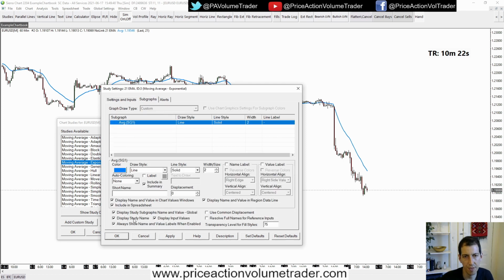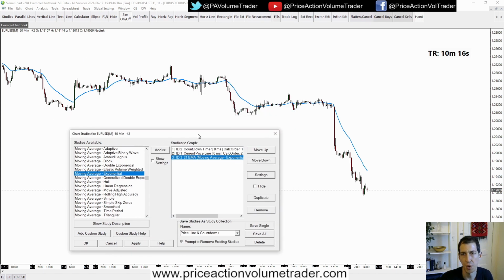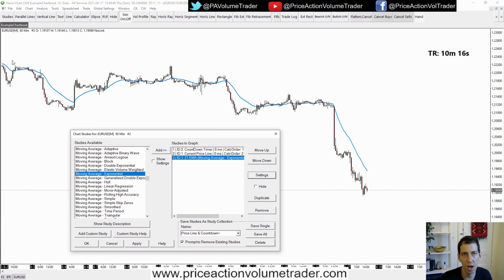And subgraph, let me take these things off so we don't have all those values showing on top. Okay, so now you can see we have our Euro-US dollar 1 hour chart with a 21 period exponential moving average.